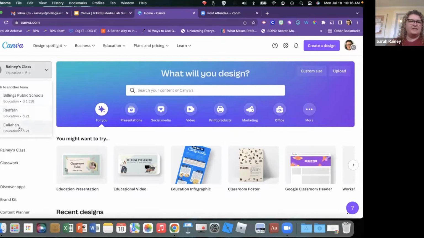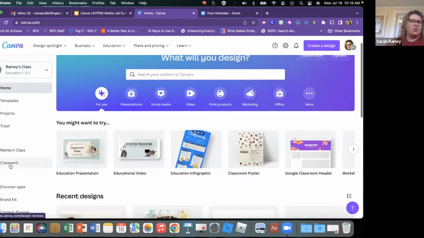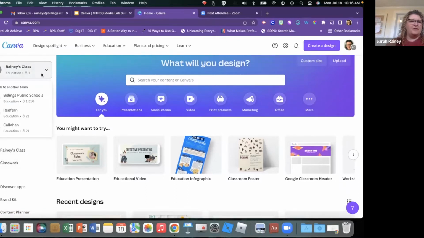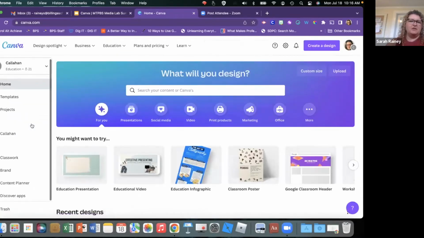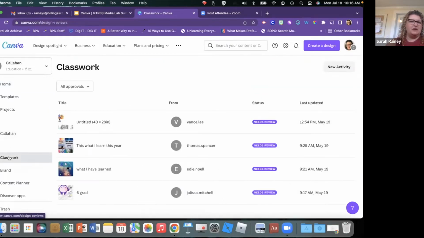And then these are classrooms that I created. You can see that there's 21 students in each. Right now, because I'm in Rainey's class, I can go down here and say, okay, this is where I am. So any work that I've done is going to show up in classwork. Where if I switch to, let's go to Callahan's class, I know there's 21 students in here, and now I can go to classwork.